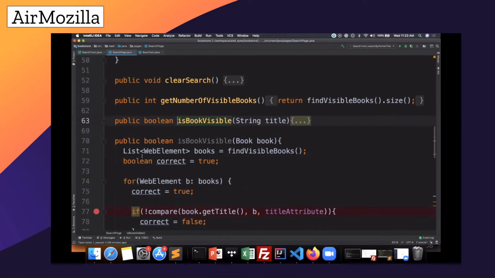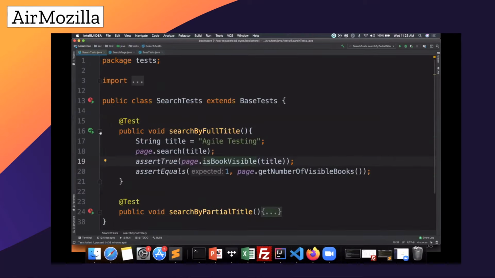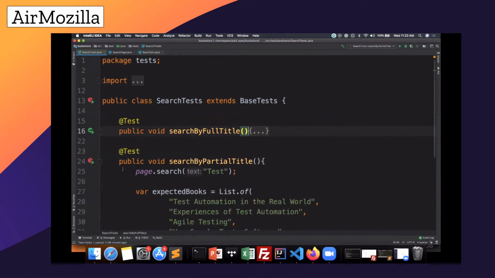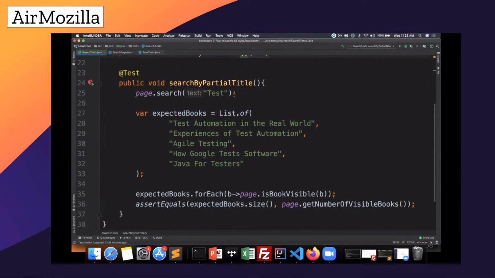All right. So that was our first test. Let me show you the second one. The second one is going to search by a partial title. So this one's going to put in the word test. It's going to expect these books to come back.